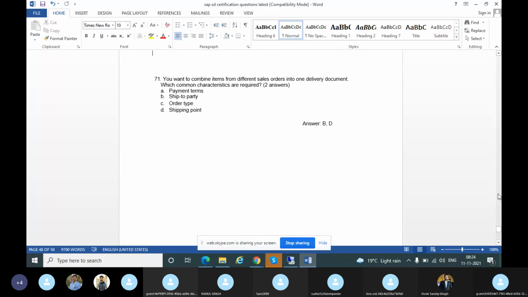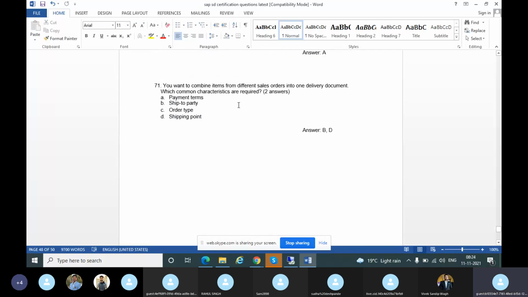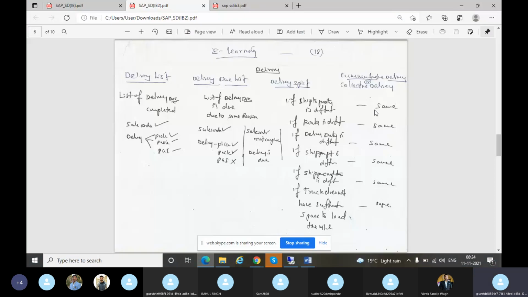Here you want to combine items of different sales orders into one delivery. So what are the common factors? Ship to party should be same, shipping point should be same. Then you can combine all the deliveries. Common characteristics, that is nothing but this: ship to party should be same, shipping point should be same. Then you can combine the delivery. Okay, this is the one. So these things you should know.